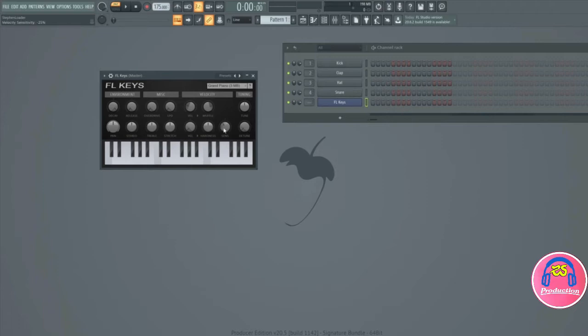Finally, the sensitivity. This adjusts how sensitive the volume of FL Keys is to when you change velocities in the piano roll. If you set this to its minimum, it will completely ignore any velocity changes at all. The tuning setting changes the pitch. That was me playing the same note but just changing the tuning dial. And the detune detunes the note.